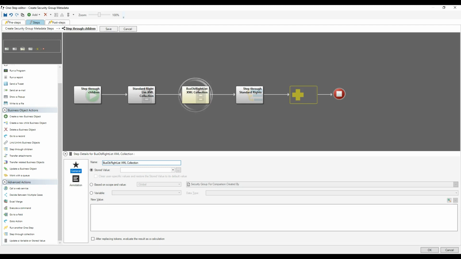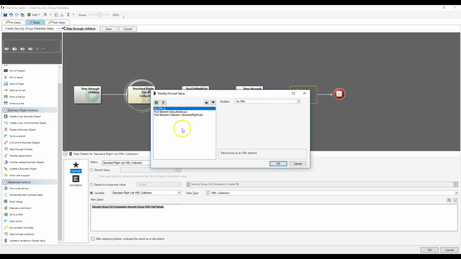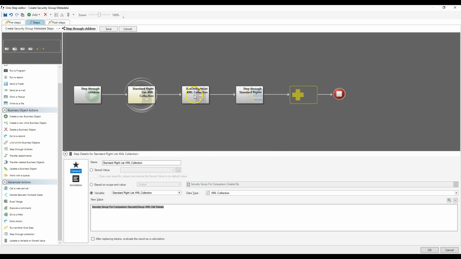And I'm going to do this here because our association gets flipped under the next action, at least in the editor it does. So here what we're going to do is we are going to see this. Yeah, this was a variable. We are going to create a new variable with data type of XML collection. I think we had these modifiers. So as XML, find element, security group, find element collection, standard rights list. We're going to do the same thing over here, but with BizOb rights list.